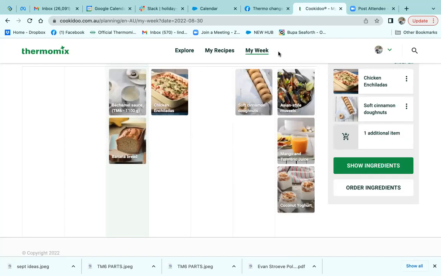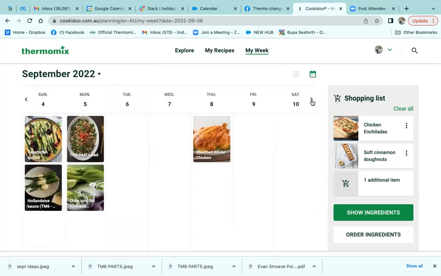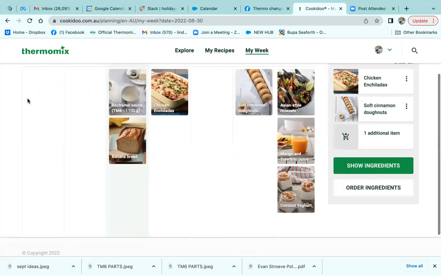So I hope you found that quick, very quick, and I said a very quick overview useful. But please do book in, speak to your consultant or book in to a further Cookidoo session, learn a bit more. There's opportunities for you all the time to keep learning.